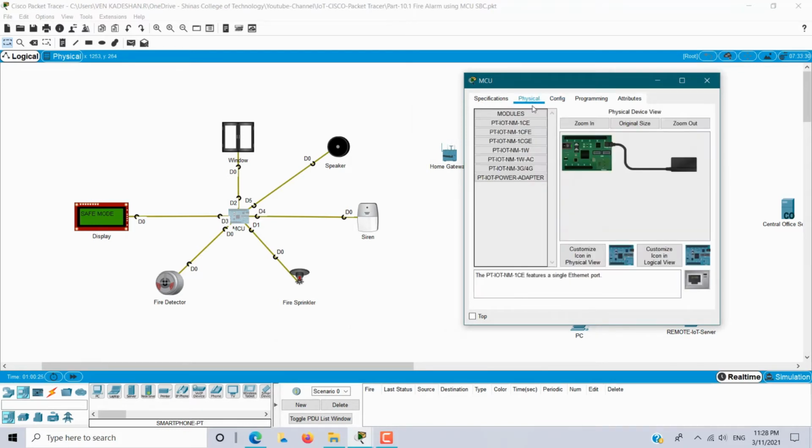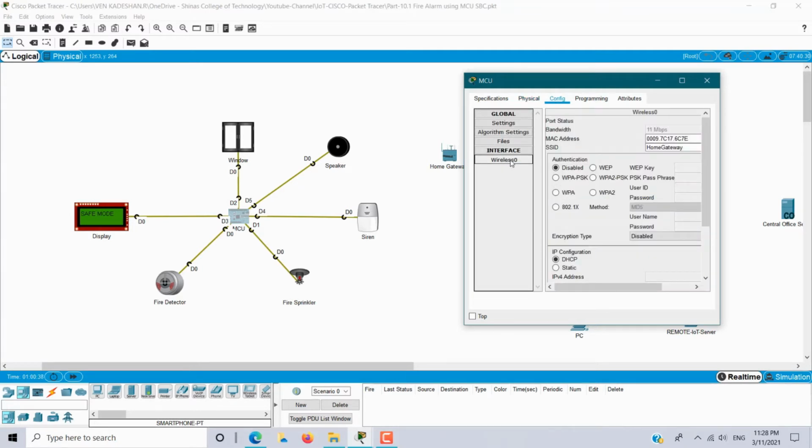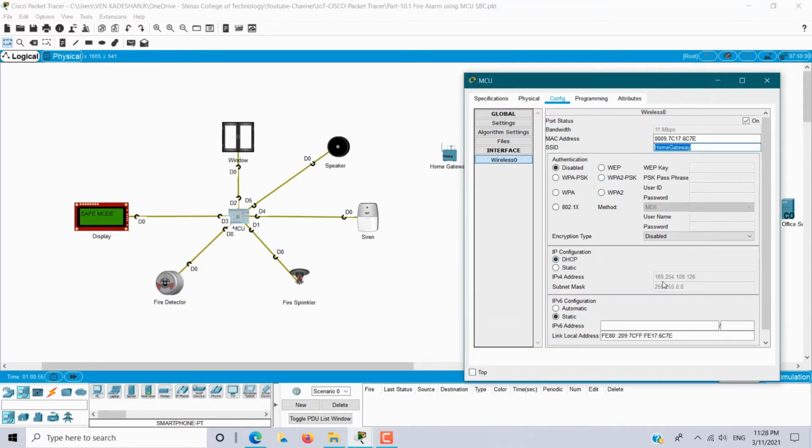How can I add it? Go to physical. Here we can see the modules. W1 is for the wireless interface. Just put that one here. Once you add it, if you go back to config, you will get the wireless interface here. By default, the wireless interface SSID is going to be home gateway. You can see the DHCP has failed here. We are getting an APIPA IP address. Here we haven't given the authentication method. So WPA2-PSK. The password is WLS1234.